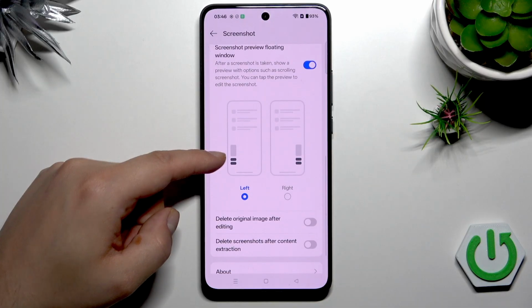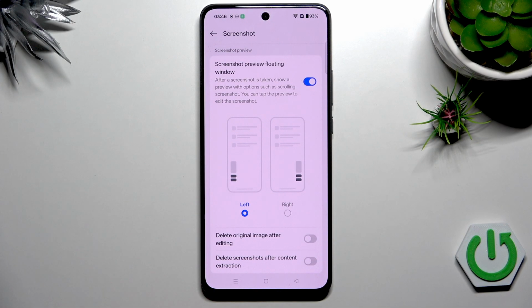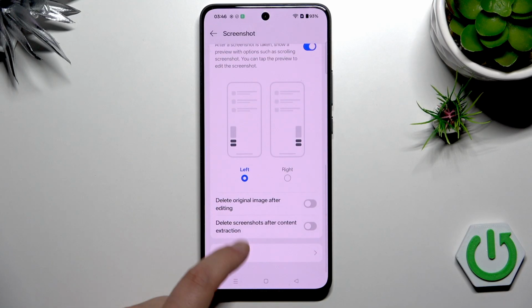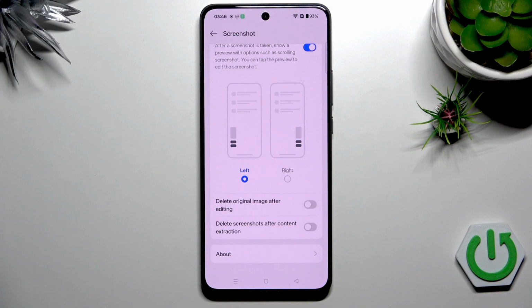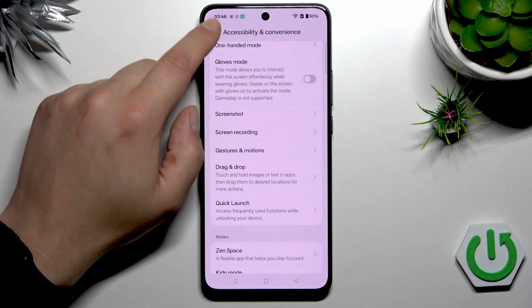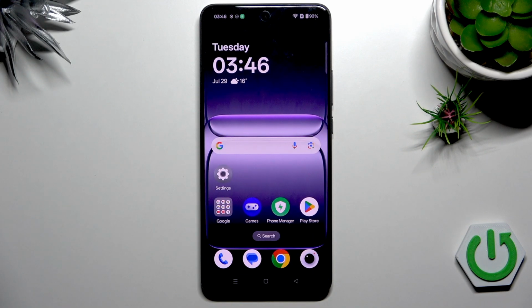And also you can choose if you want the preview after taking the screenshot on the left or on the right. If you're editing the image, you can delete the original screenshot or delete the screenshot after content extraction. So that was it for the screenshots and the tricks that I wish to show you.